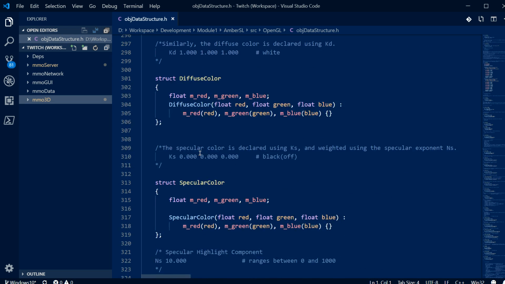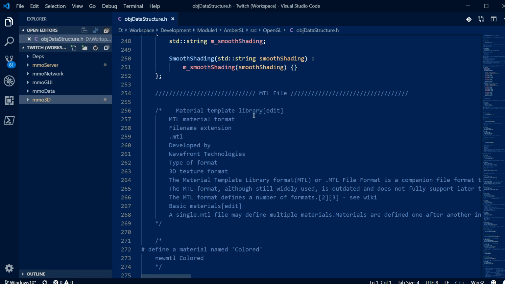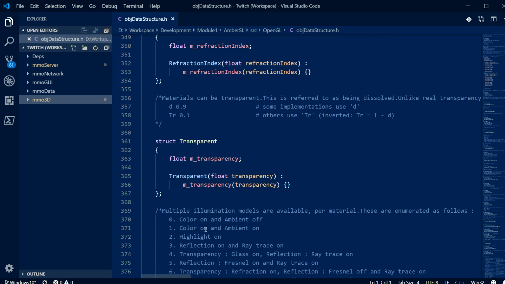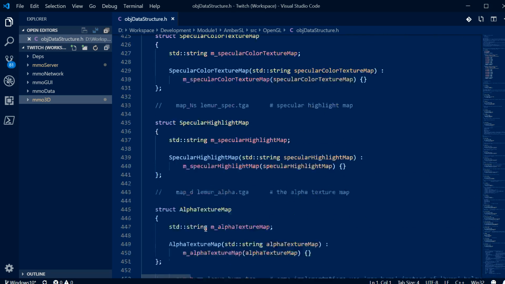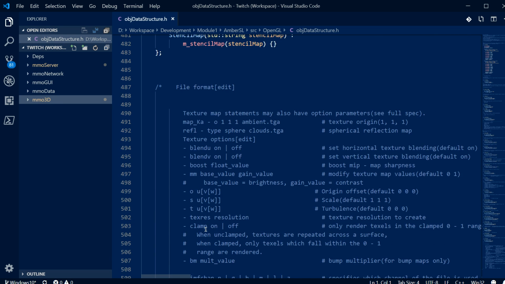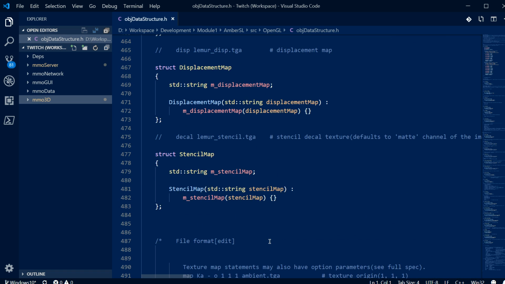Diffuse, specular. I think that's the next part. That's the MTL file, isn't it? Yeah. So I even did the MTL file as well. And that's exactly what it says on the wiki. So it goes through the MTL file. Some of these I still don't know what they mean. And this last bit in the wiki, it just says optional. And I've never seen the parameters, so I haven't done them. And that's how I got all my structures.